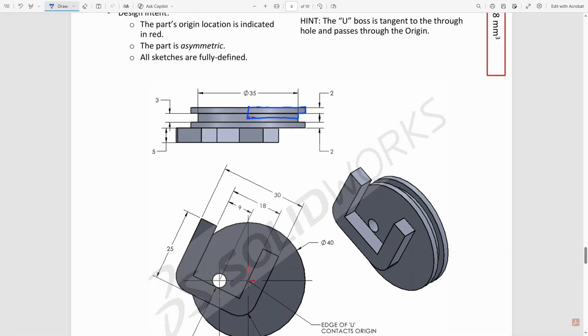And let me just jump back over here to mention that. So 3 is from here to here all the way across, but we're only doing half of that. So this is 1.5 right here, 2 right here, half of 35 for this inner one, and then half of 40 for this outer one.